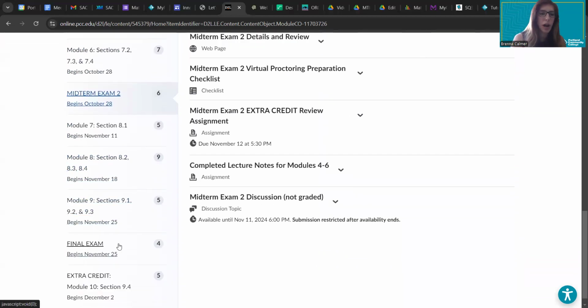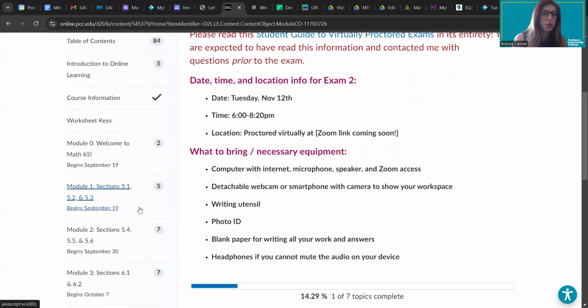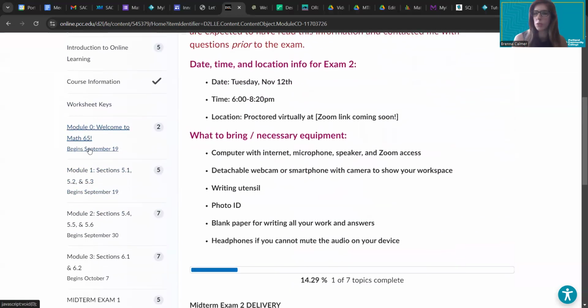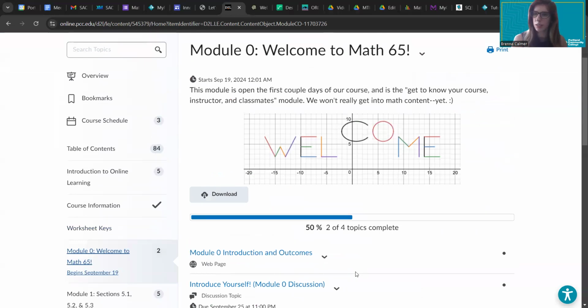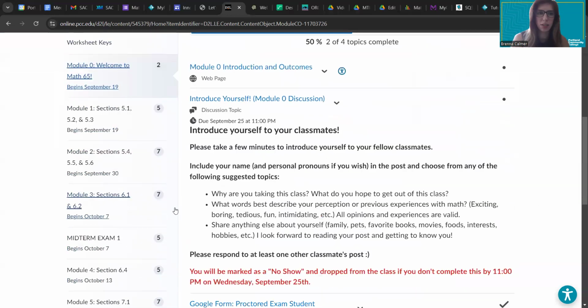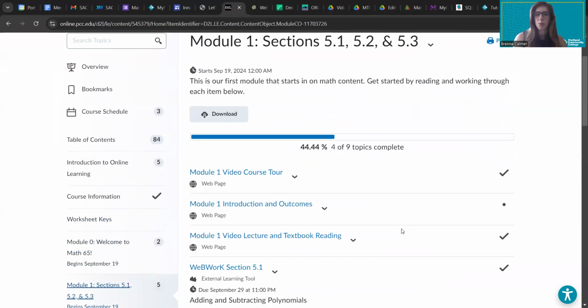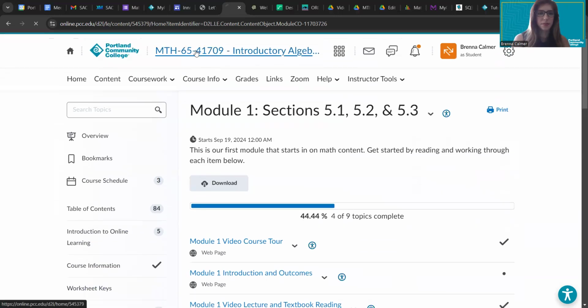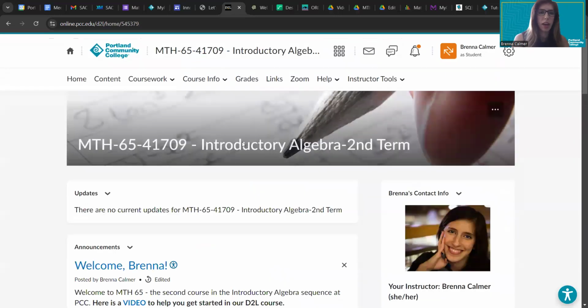So yeah, feel free to browse all these modules, but note that the only one you'll need right away is module 0 for first week participation. So let me know that you have logged in and are navigating the course and have what you need to get started. And then you'll dive into our math content. All right, back to the home page.